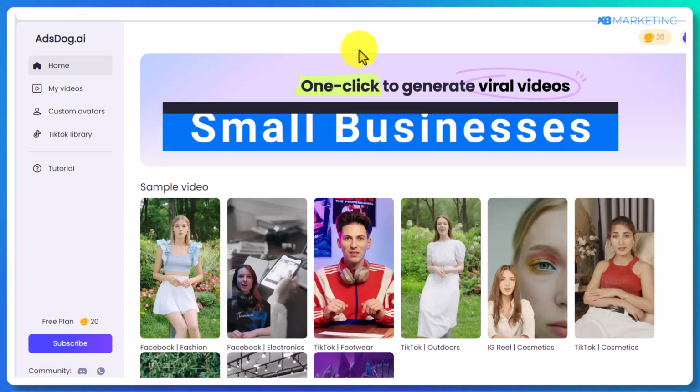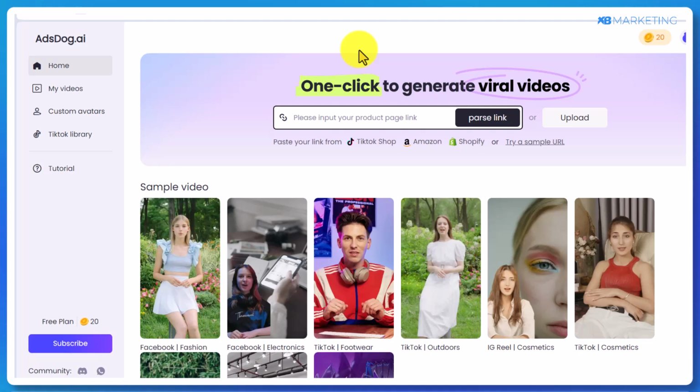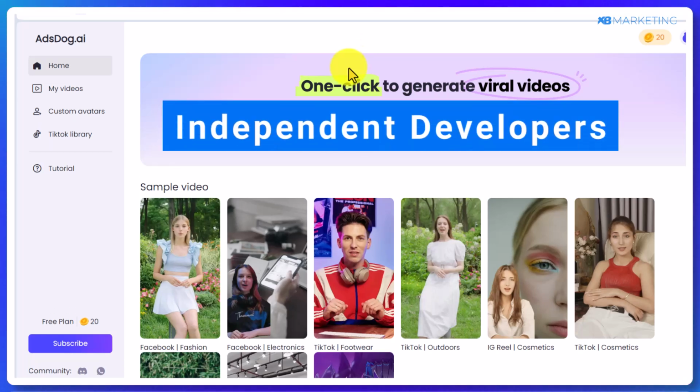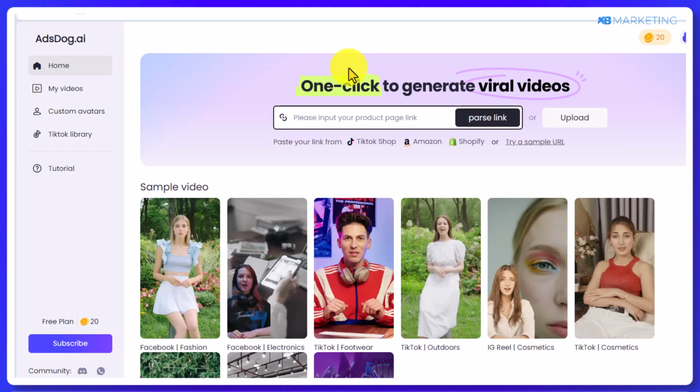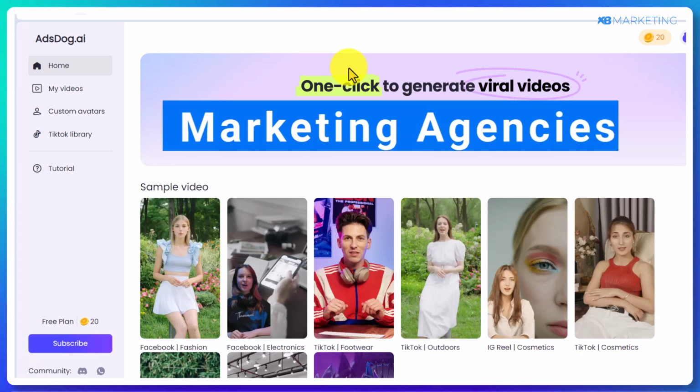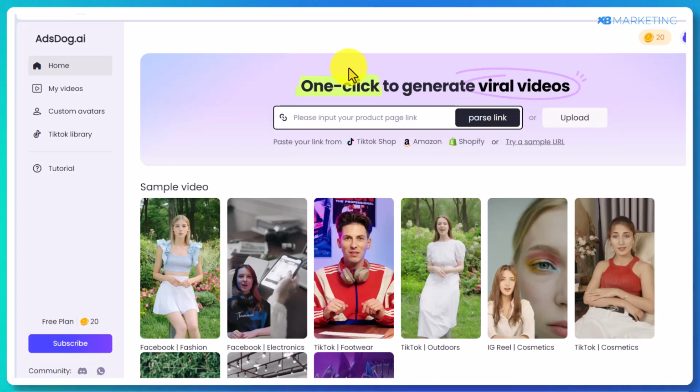And just like I said before, AdsDog.ai provides affordable, high-quality video marketing solutions for startups and small enterprises, especially those in home appliances, electronics, and apparel categories. And also, if you're an independent developer, you can be sure that using AdsDog.ai is going to enhance your product visibility and market presence. And finally, if you're a marketing agency, AdsDog.ai is definitely capable and will provide you efficient tools to develop compelling advertisements and promo videos for your diverse client needs.